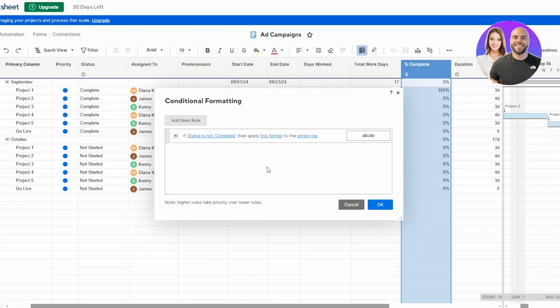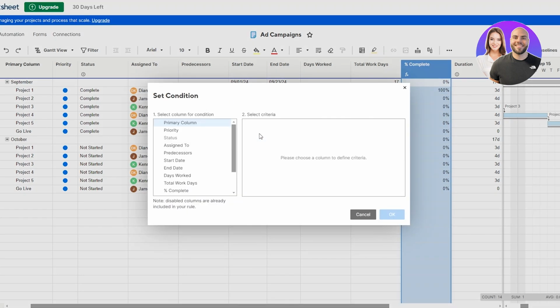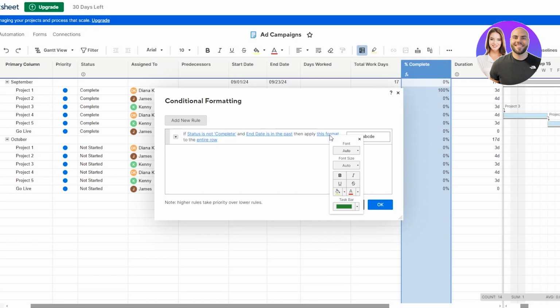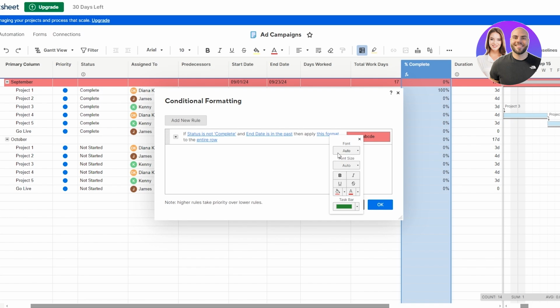And once we've done that, we need to add another condition. So we're going to click on this little drop box. We're going to click on add condition and now we're going to select if status is not complete, and we're going to select end date, and we're going to select is in the past right here. Click on OK. Then apply this format where we can see the format. We're going to select the background color. We're going to select pink right here so we can see that. And text color should be, we'll keep it at that. And then we'll click on OK.